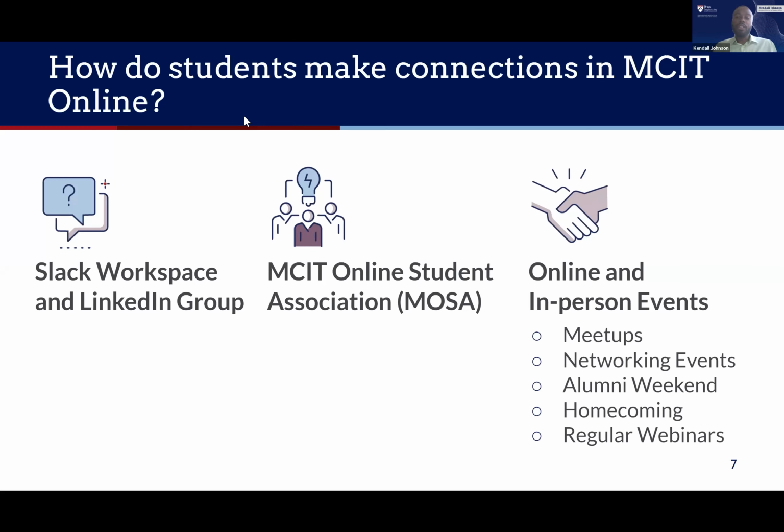And then furthermore, we have our LinkedIn group, which is very active, and that also serves as a way for you to network and connect with your peers about what they're working on as far as their career, what they're working on as far as the program and the courses that they're taking. So definitely make sure that you join those two spaces and are very active so that you can connect with your peers and build that camaraderie.